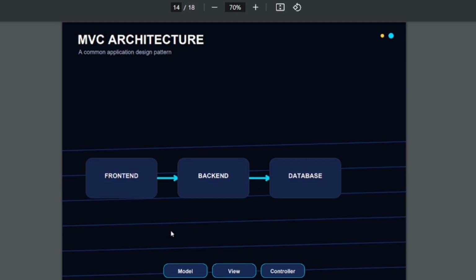MVC architecture. Now let's understand MVC. MVC stands for Model View Controller. MVC is an architectural pattern. It is not limited only to one programming language. Different technologies can use the MVC pattern. In an ASP.NET MVC application, the main parts are model, view, controller.